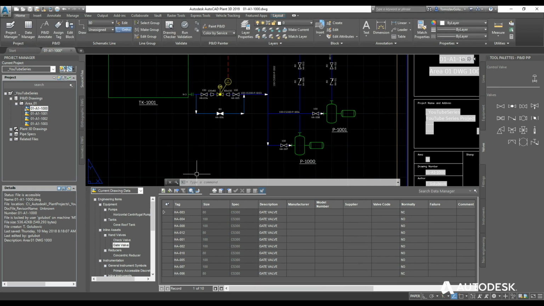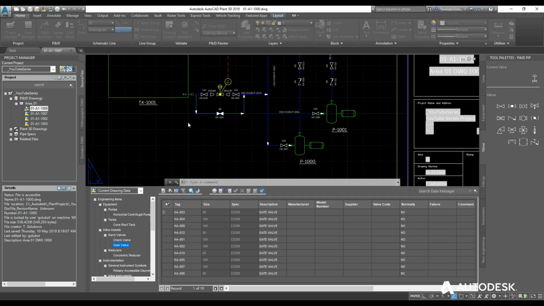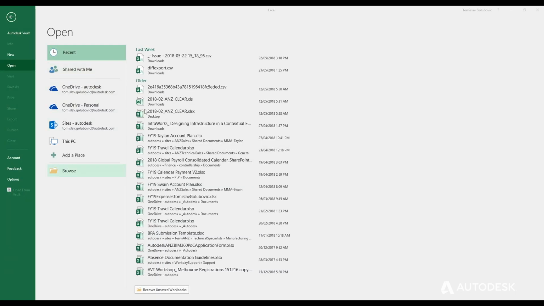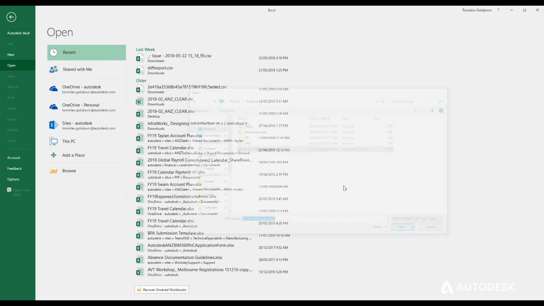To export this in the data manager, there's a button about halfway along at the top there called Export. I'm just going to do the active node, and I'm going to stick it on my desktop as an Excel sheet and go OK. What that is going to do is essentially take all of this information and export it out to an Excel file, which gives us the ability to open, browse on my desktop, the gate valve list.